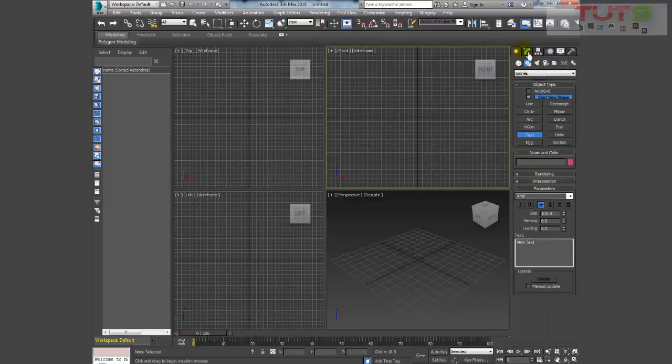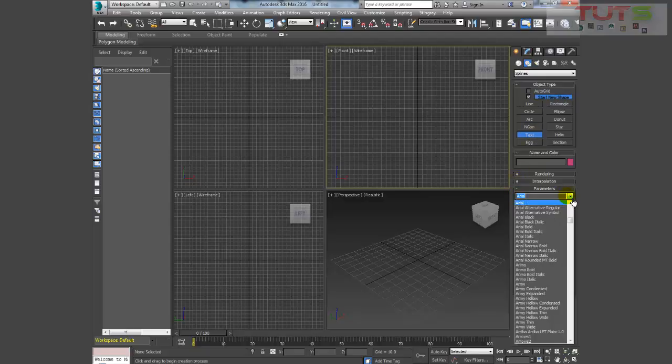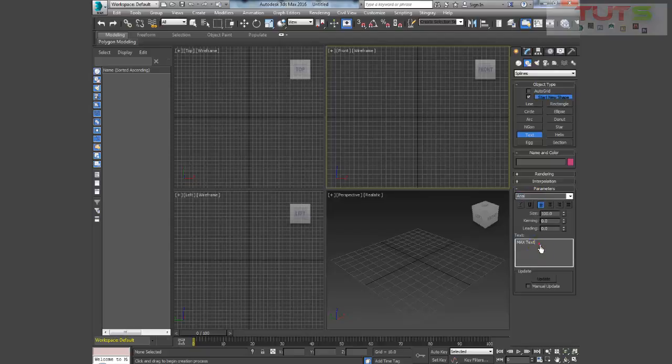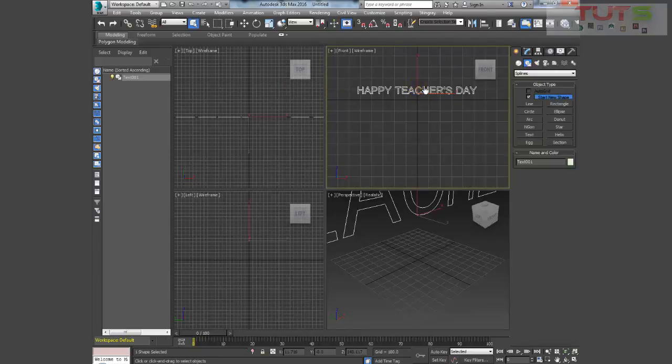So right here in your command panel, under create, we have your shapes. Right now you have a lot of features. You can change the text fonts. First of all, let's type the text we want. It's going to be Happy Teachers Day. Okay, sorry, that was messed up. Okay, Teachers Day. So 3ds Max is so powerful. We type this thing right here, and just clicking in my viewport will create the text. Wow, looks like magic, right?